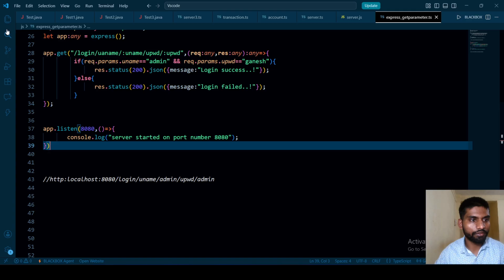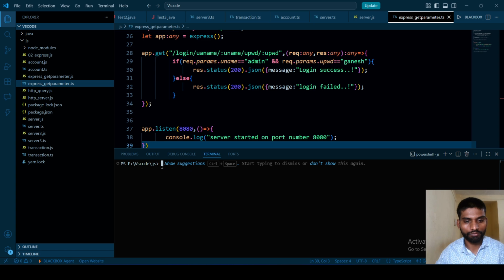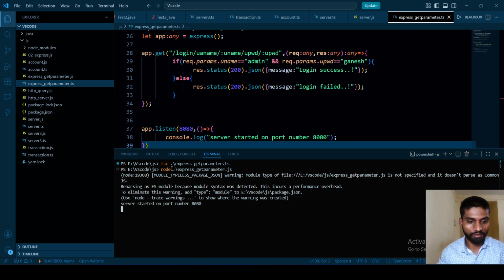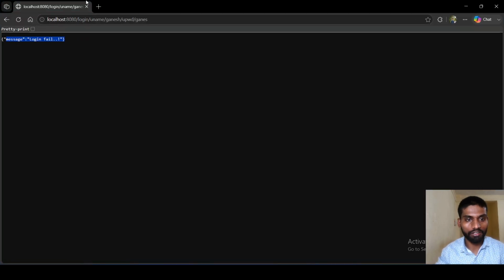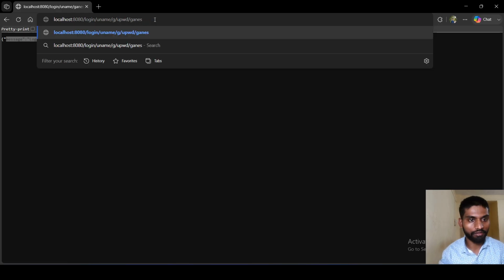Here I will start tsc express.ts. Okay, it is converted successfully into JavaScript. Okay, how to run this? Node express.js, started on port number 8080. Just pass here uname equal to admin, upwd is admin.